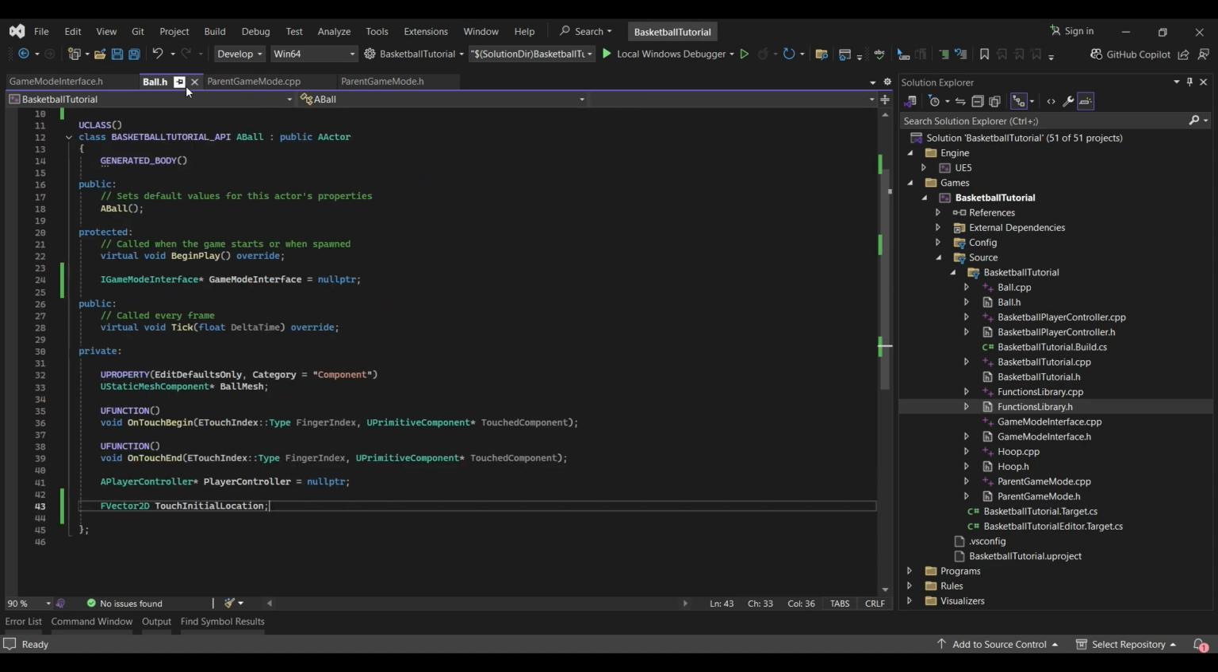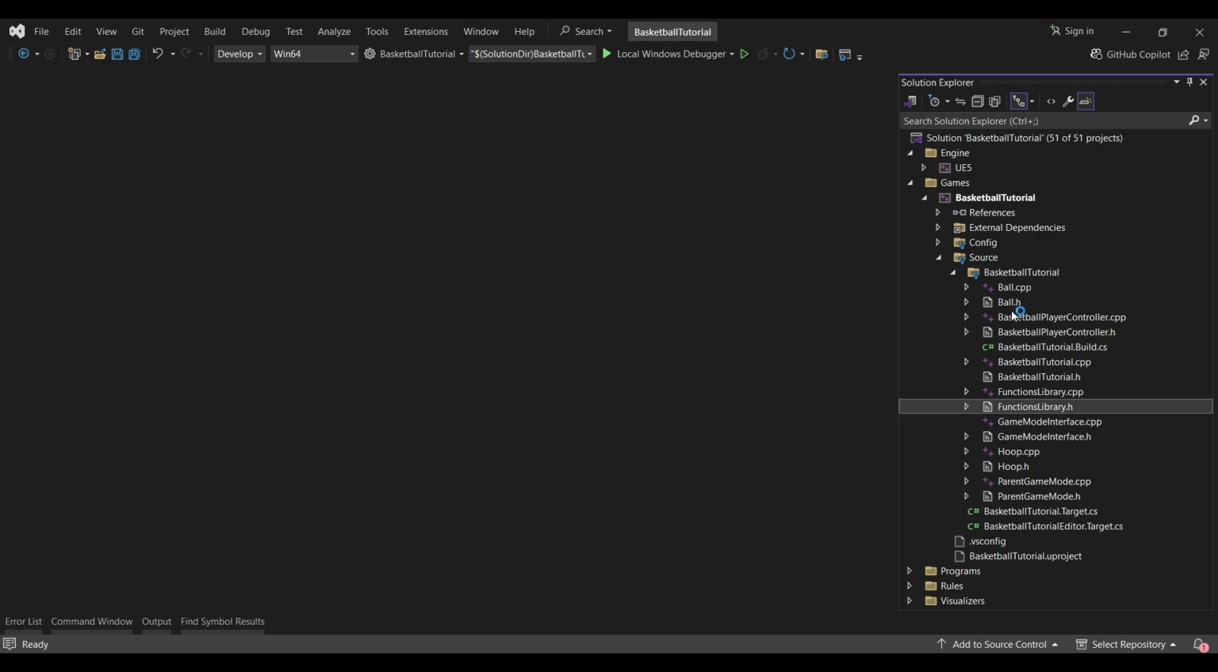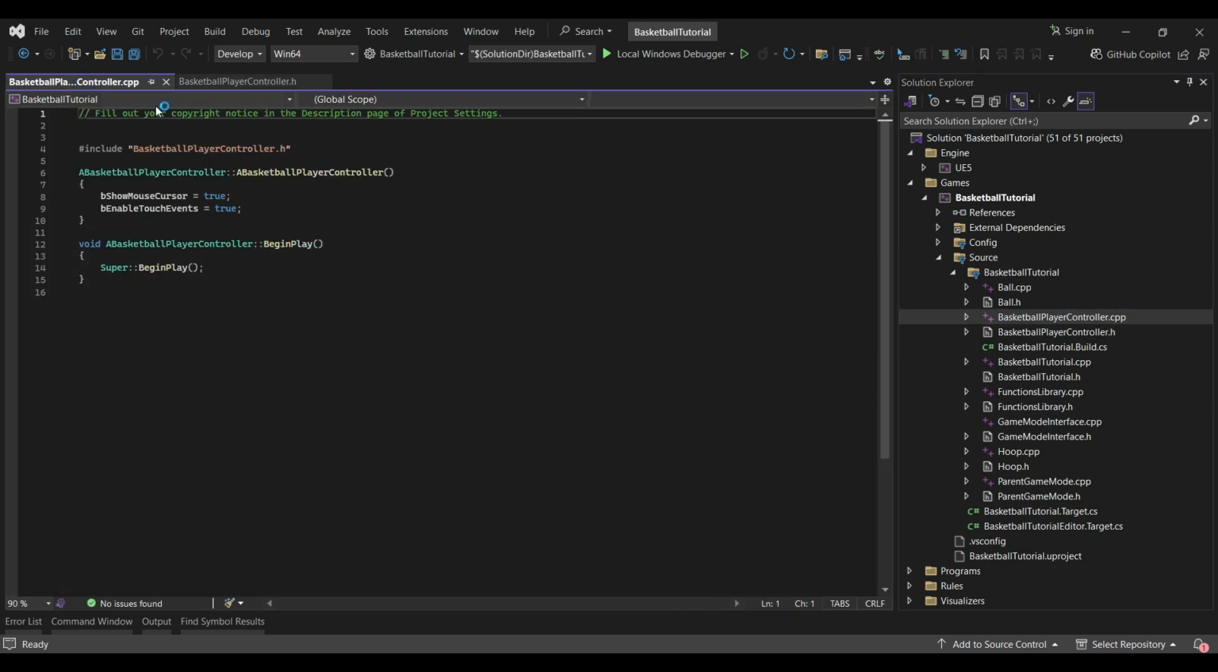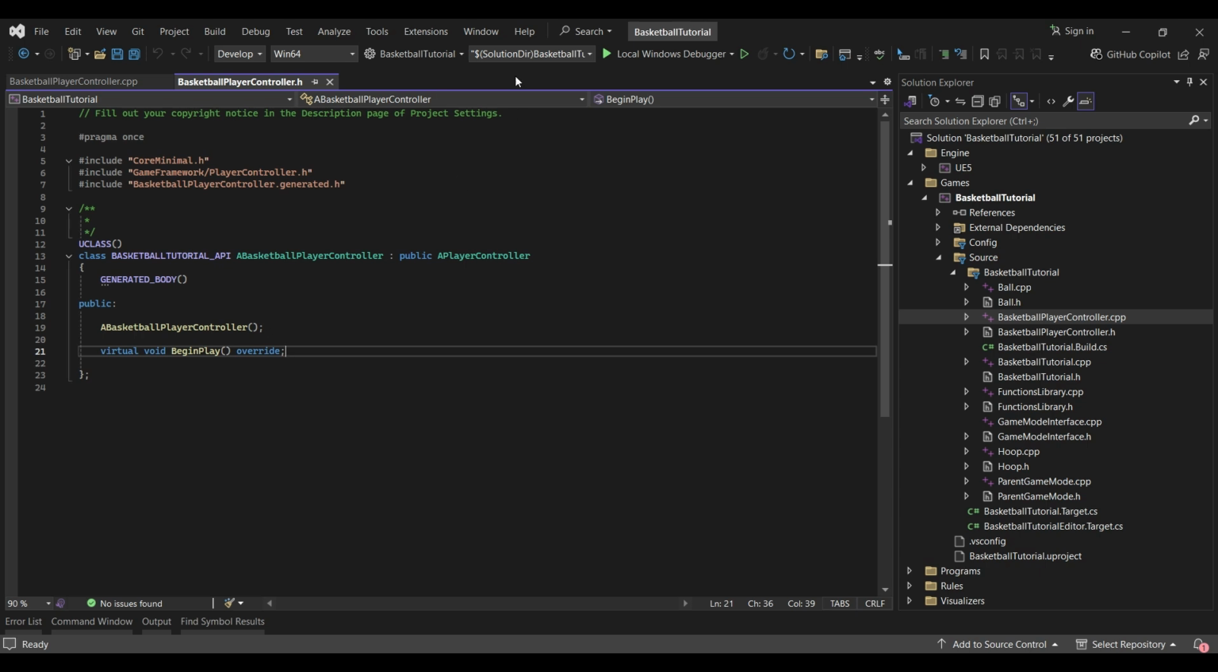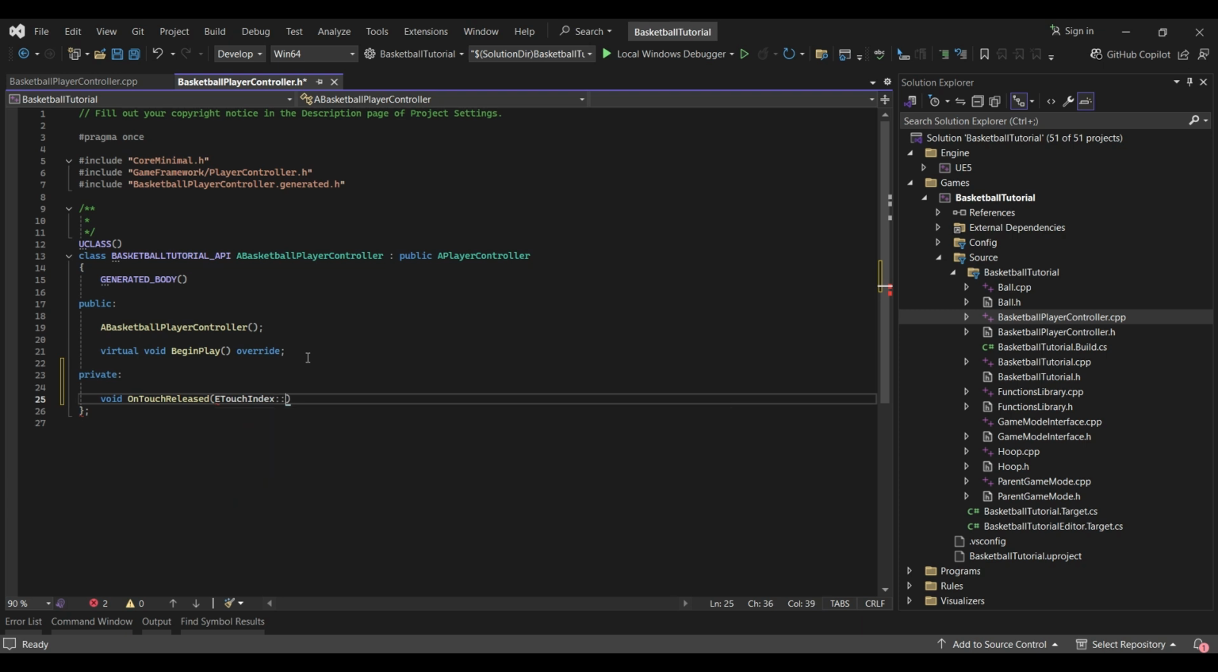Let's go to our player controller. Player controller, and inside the header, we need to override it. So inside our private, let's go for void on touch released, e touch index, type finger index, and f vector location. Okay.